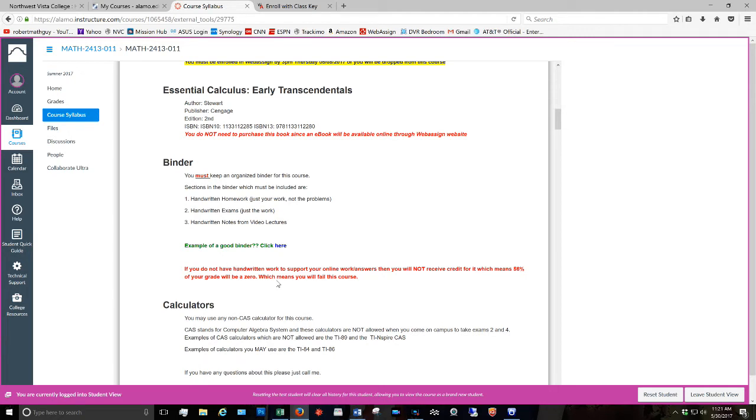But there's a big catch here, which is why this is in red. If you don't actually turn in a binder, and if I don't ever get the binder that has all your work together in it, then I'm basically going to take all your work that you did online and just throw it out. So I need supporting documents for everything you did online. And that binder is my way of being able to do that. So please make sure you do not forget this binder for this course.